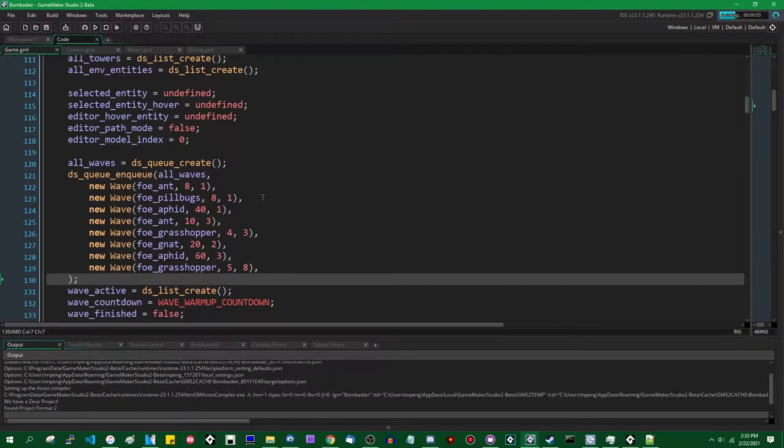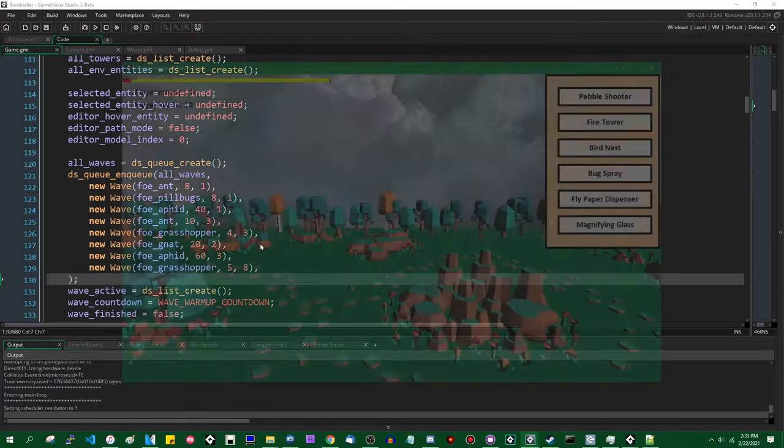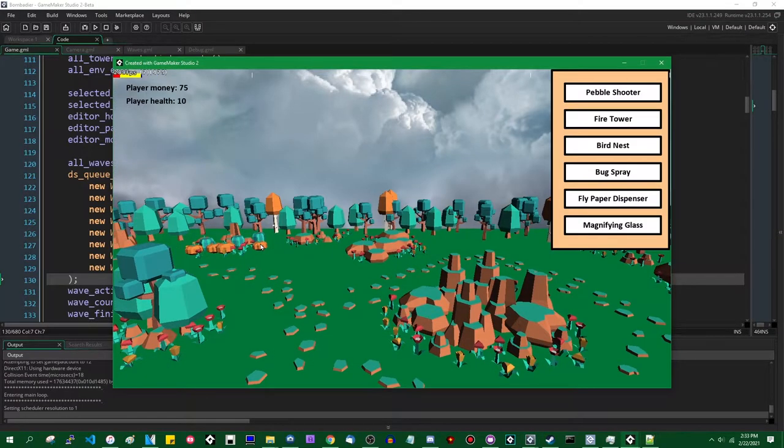I also need to do menus and stuff. So have a menu screen, a level select screen, a game over screen, that sort of thing.